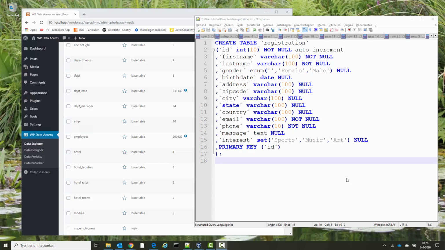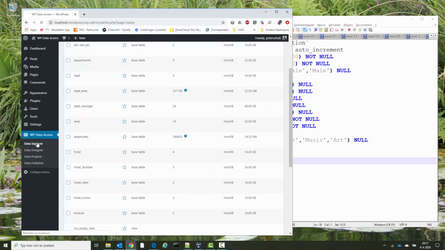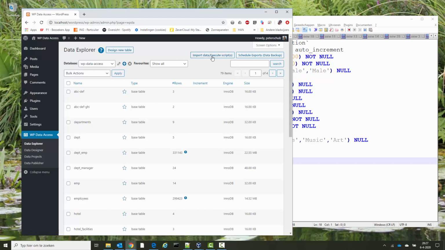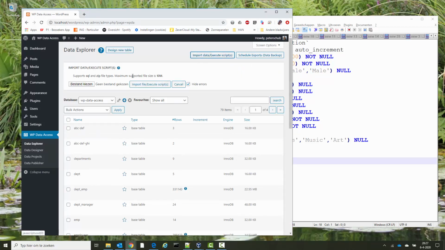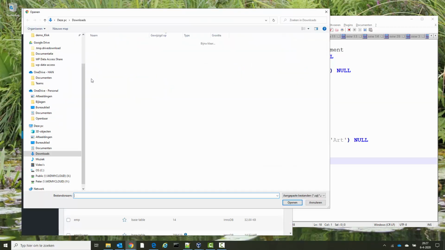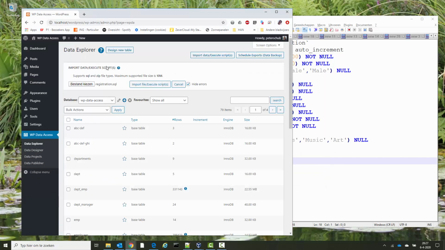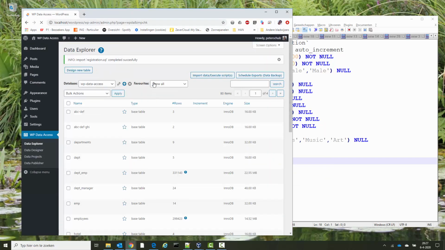I have already created a create table statement, which is right here in my editor. And what I'll show you is how you can use this create table statement to create a table directly from the Data Explorer. So just move to the Data Explorer and click on import data execute scripts, then select your SQL file, import it, and then the table is created.